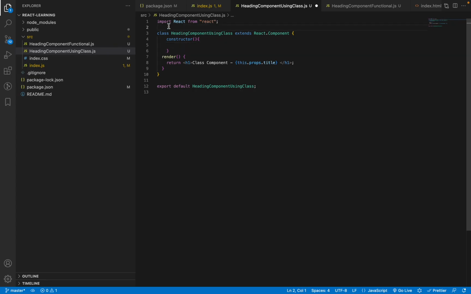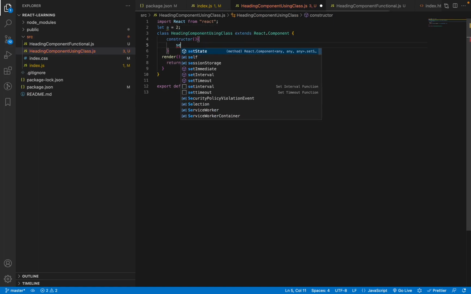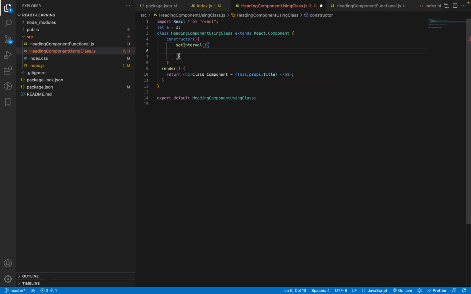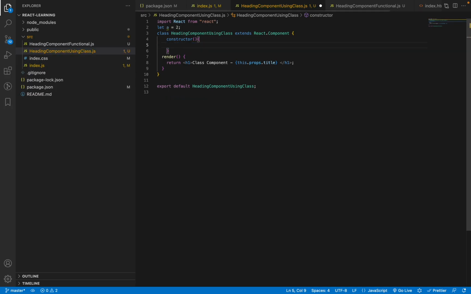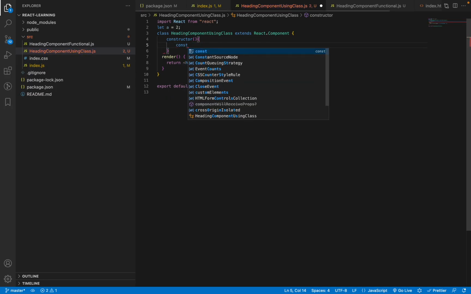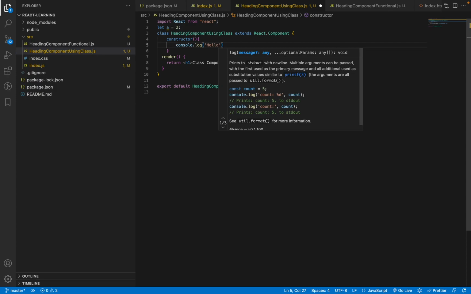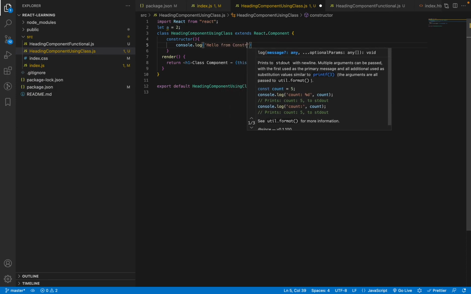Okay, so before even going to the constructor, I'll use one simple variable here, const a equal to 2. And inside the constructor, I'll just console log once, console.log hello from constructor.